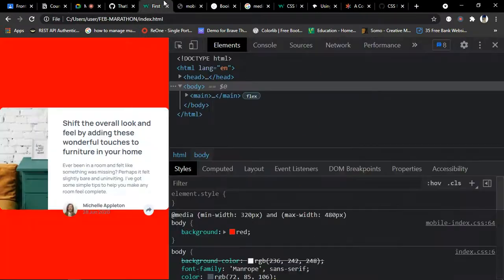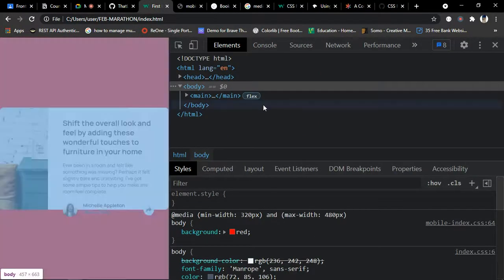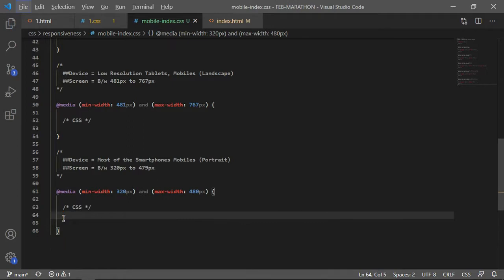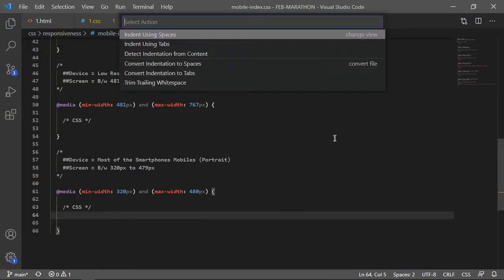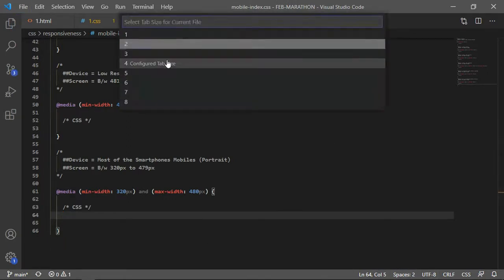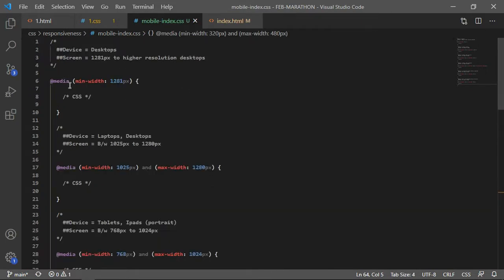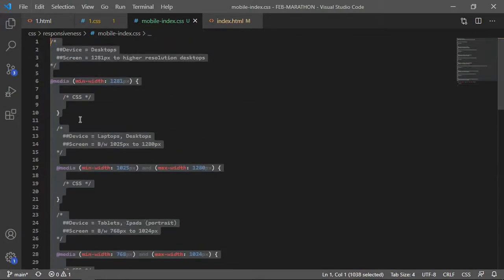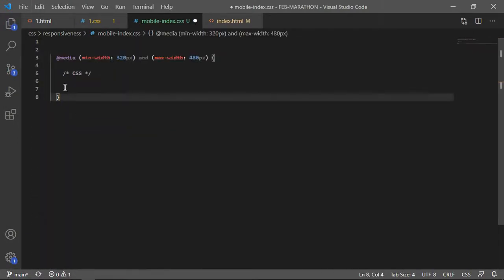Okay, cool. So let's look at how to make this responsive. So we don't want the background to change, so let's just leave the background as it is. I like my spaces being 4. It's better for me that way. Then what I only need is the mobile, so I can delete the rest. This is just what I need.